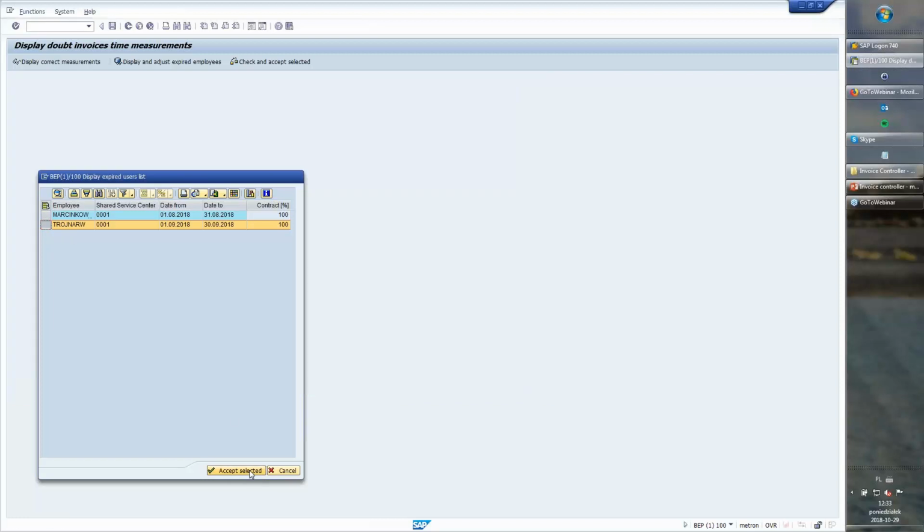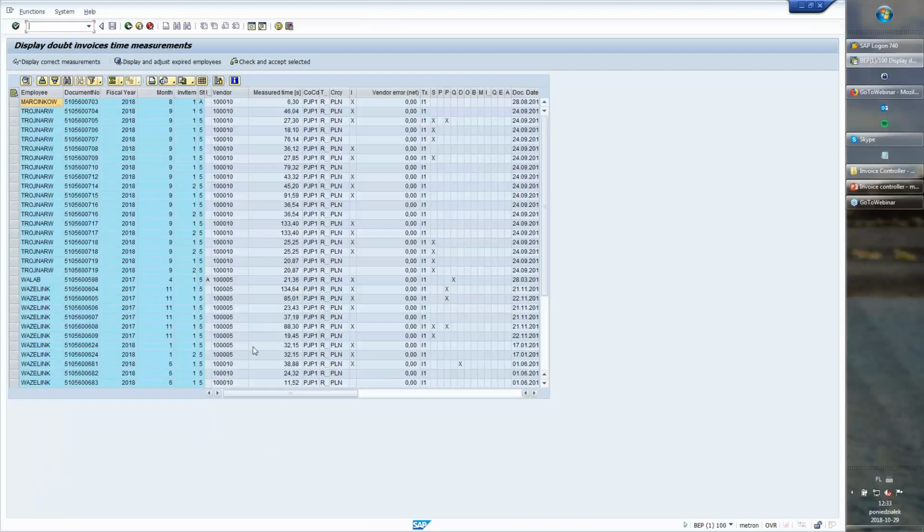And we need to just accept. Update of master data is made without updating information regarding salary. Also, what is important, the validity period of a contract of such an employee is limited only to the minimal period in which acceptance of unusual measurements would be possible.